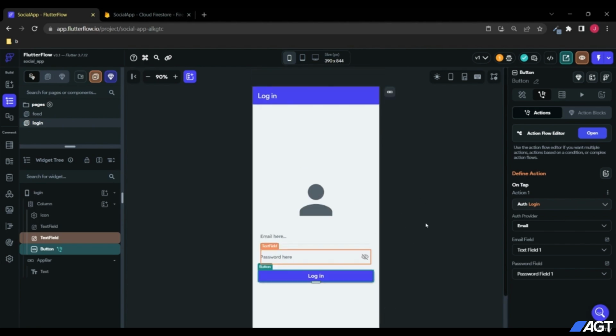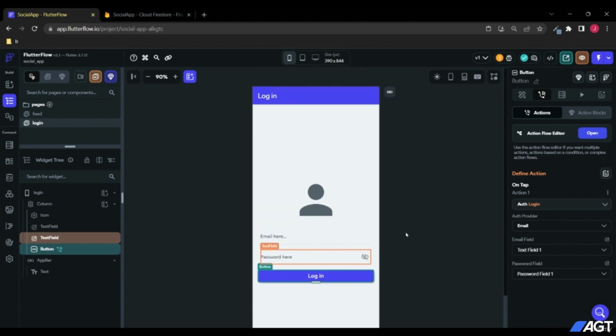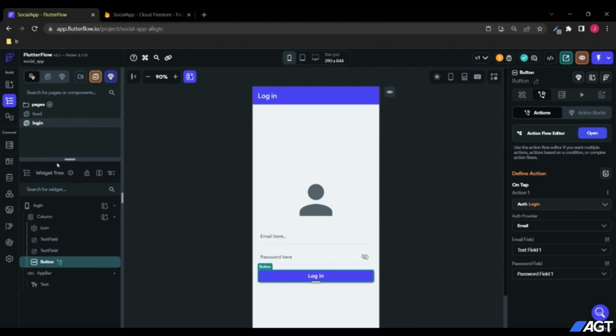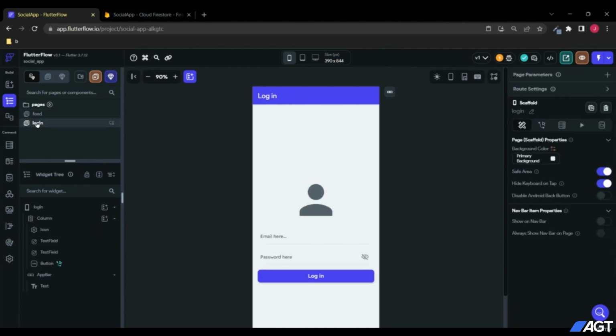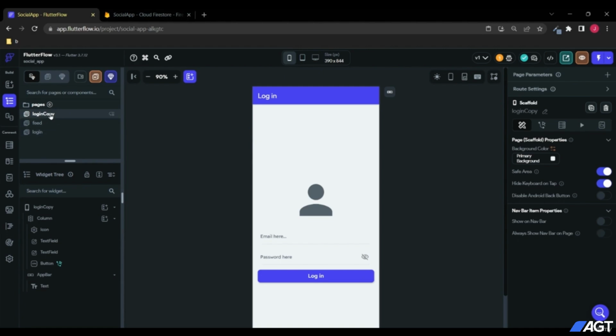The only thing is that if we run the application right now, since we haven't created an account, we are not going to be able to log in. So we need to create a register page account. Okay, so let's go ahead, and one thing that we can do here on the left, under the pages on top of the widget tree, we have our pages, right? We have the feed and the login. We can just right click here where it says login and duplicate page. We have the login copy now selected.